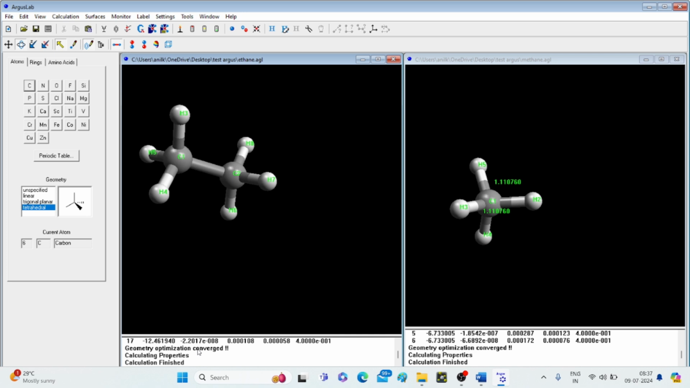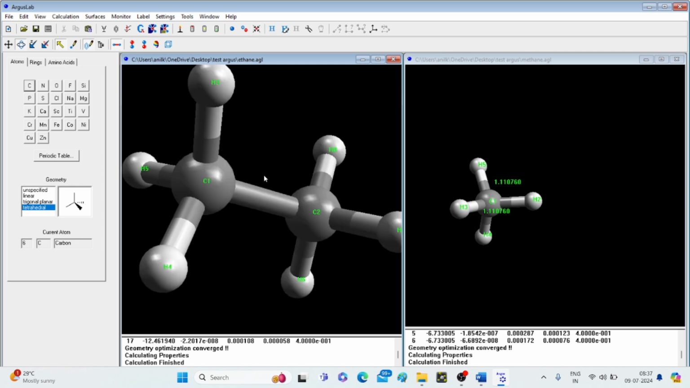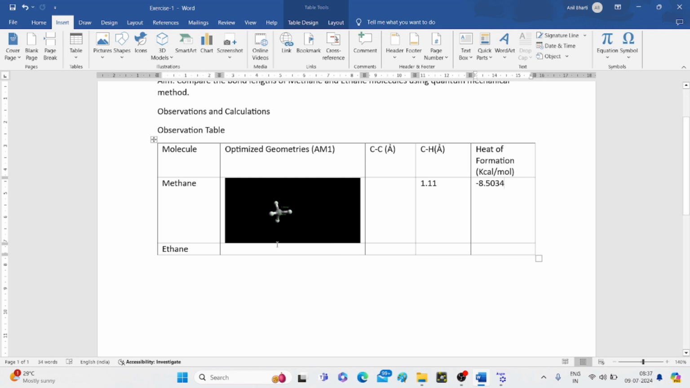Again, optimization is converged. So you can compare these two geometries. See, both are present on the screen. I will bring this ethane to the center. I need to monitor the bond between C1 and C2. Select C1 and Control, C2. Right? Monitor distance. Distance is 1.50 angstrom. Mark it here. CC bond length 1.50.